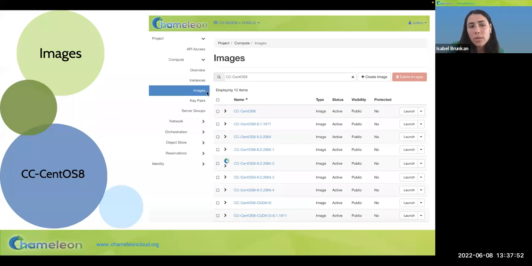And later this afternoon at 3 p.m. Central Time, as part of the same webinar I mentioned earlier, we'll cover a little bit more in depth what images are available for you to use. But the basics is that the images that you see here are all available. If you see a little Chameleon logo next to it, that means it's maintained by the Chameleon team.